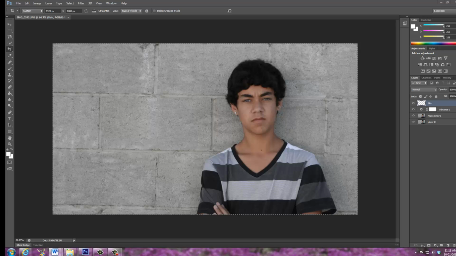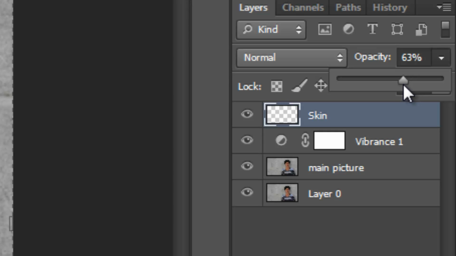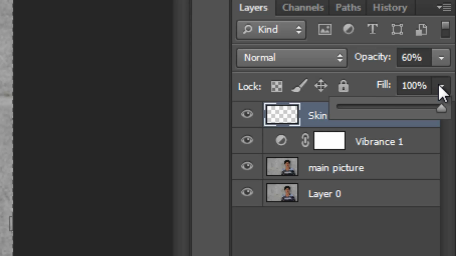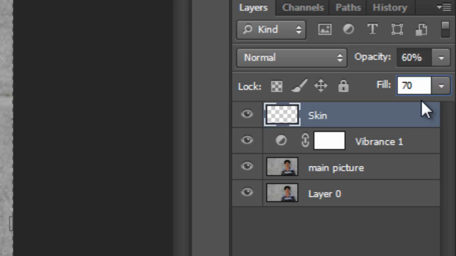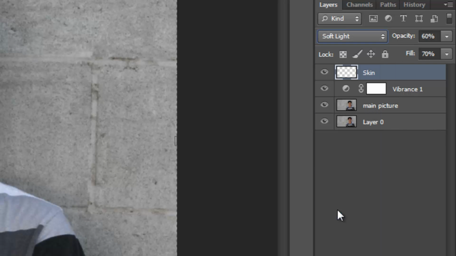So what I want to do here is adjust this a little bit. My opacity, that's how much I can see through things. I'm going to bring this down to 60 because I'm going to be painting on the skin the color white to make him look more like a vampire. So I want to be able to paint the color white on it, but I still want to be able to see through it. So I'm going to change the opacity to about 60. I'm going to change the fill to about 70. And I want the lighting on this to be a soft light.